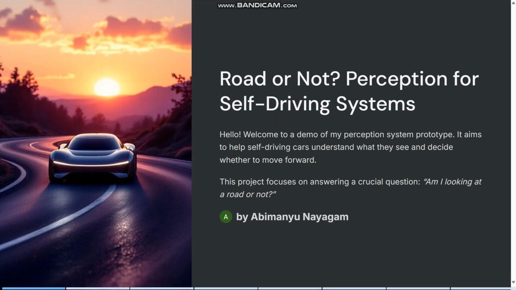Okay, hello, and welcome to a showcase of my most recent project, which is a road detection and segmentation model, which I believe can be a component of a much larger autonomous self-driving system, which can be used by vehicles. Now, the system focuses on the perception side of things, helping the system understand what it is looking at and help it in making a decision of whether it should move forward or not.